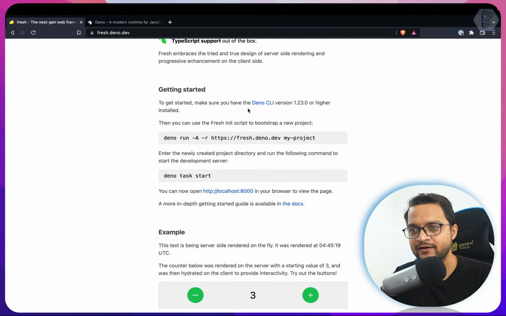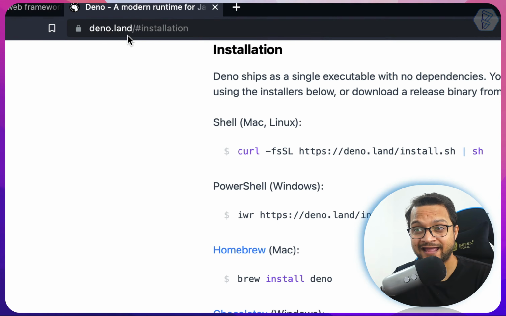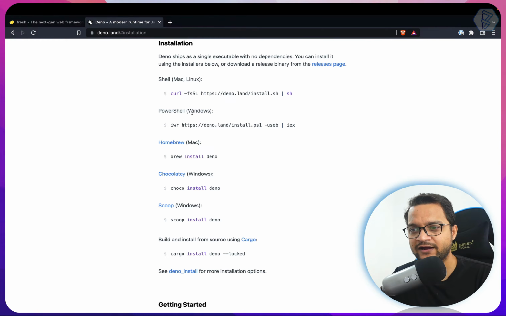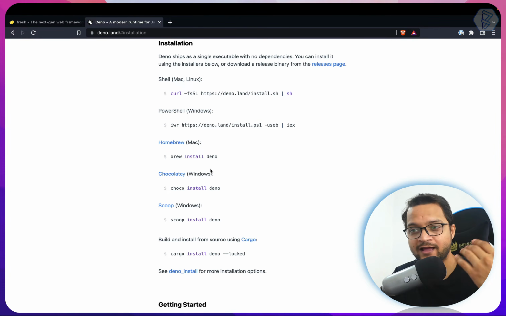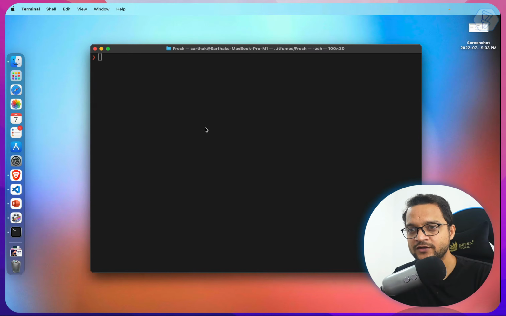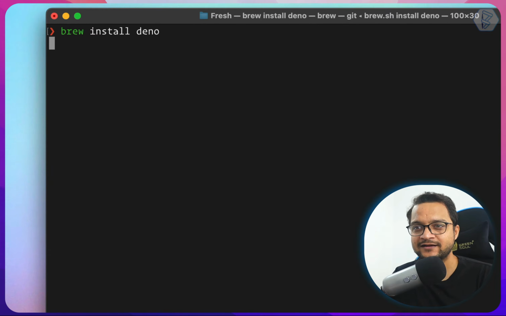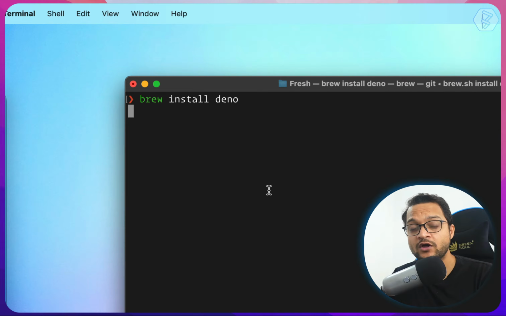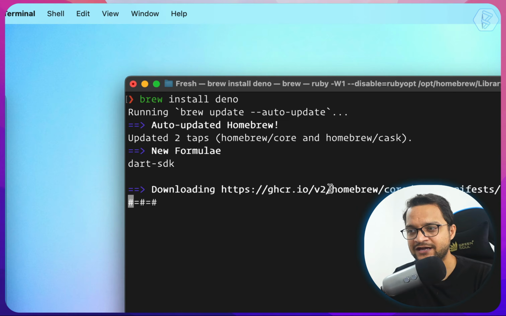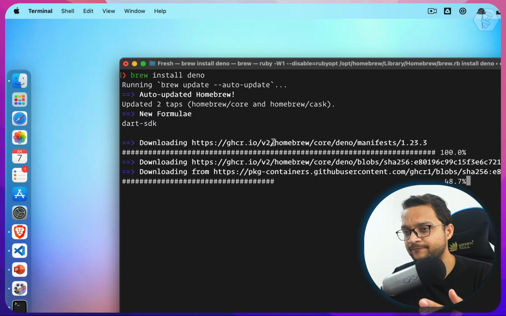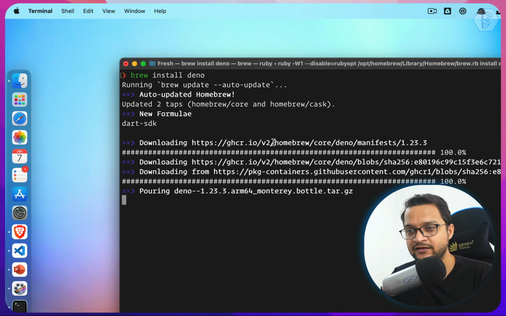If you are here, you can just click on this to get the CLI, or you can go to deno.land and the installation part. You will find all the ways to have the Deno CLI in your system. There are ways for every kind of operating system. I'm on the Mac, so I will use brew to install it. I will go to the terminal and hit enter to install Deno. It's not a big package, it will be very fast and will get here in my system very soon.